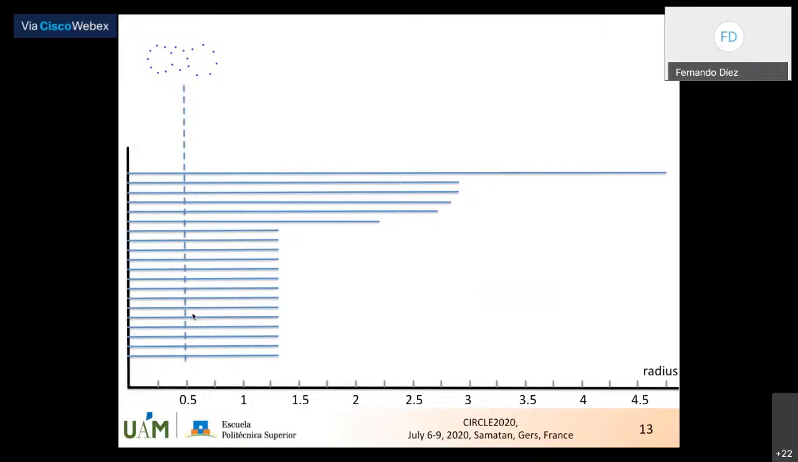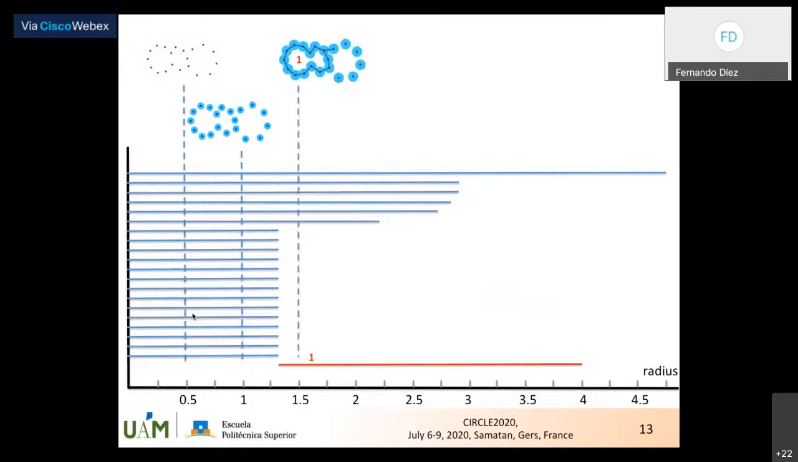If we increase the radius of the balls to 1, the 20 points remain unconnected, so we continue having 20 bars. When we reach radius 1.5, we already have the complex points and another 5 unconnected points, with 6 bars because we have 6 elements in our complex. Also, a hole here labeled as 1, which is represented with this red bar.